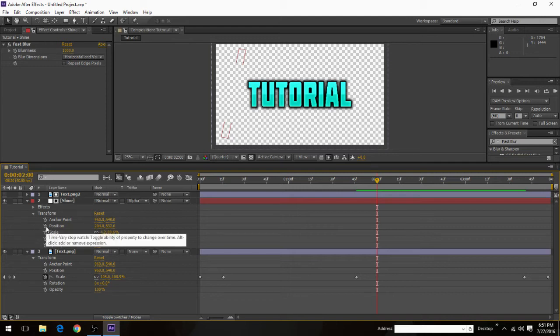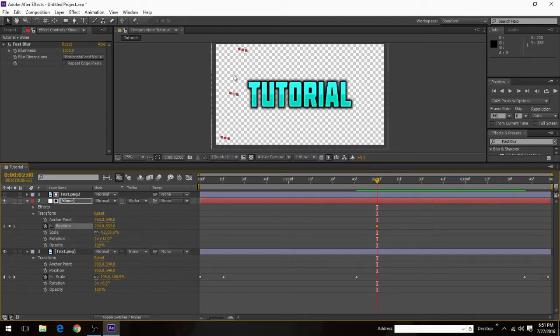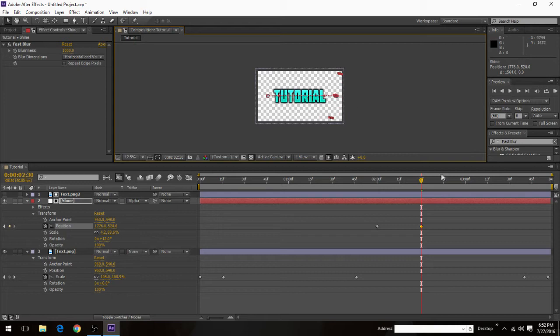You're going to want to do your position, sorry. Went blank there for a second. Make sure it's off the text for the first position. Come maybe a few frames in and add another keyframe. Basically hold shift while you're doing this so it's a straight line, and you'll see that it drags it across, and that's the path it's going to follow.